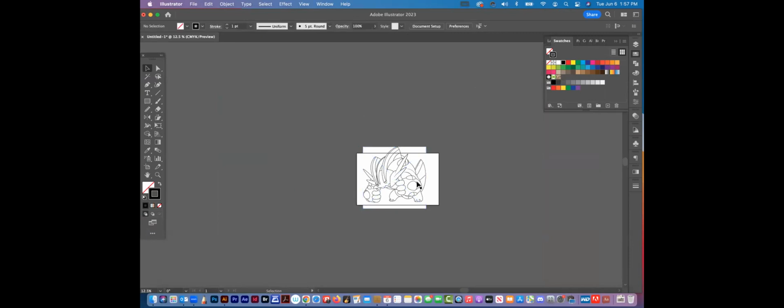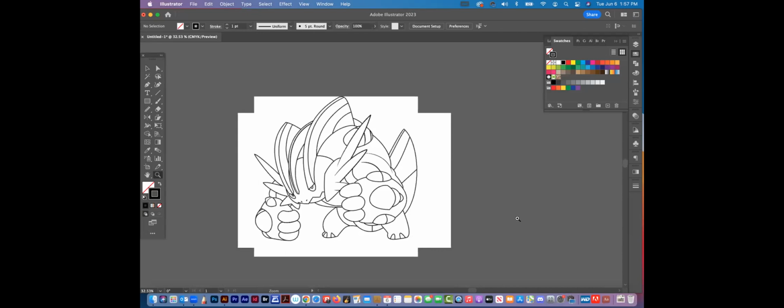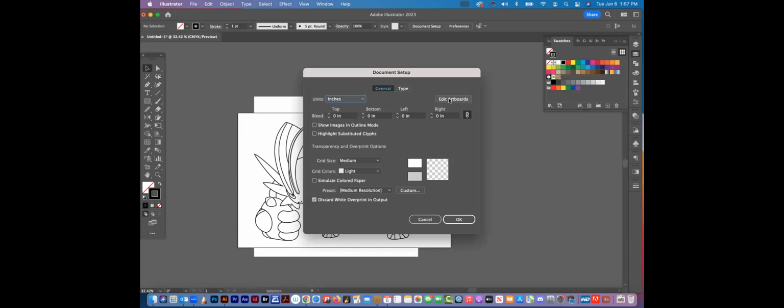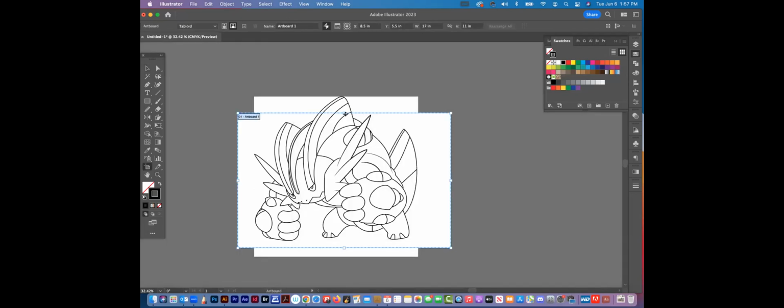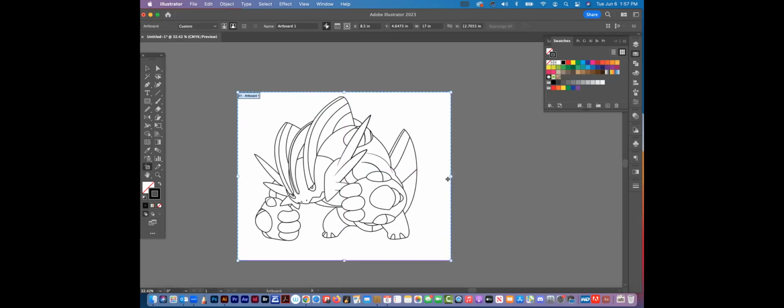Now, if you can see, it's bigger than the art board, the working section there. So what I'm going to do, and this is kind of a weird thing, the way they do this, I have to click off of everything. So I'm not clicked on anything, and go up here to Document Setup, Edit Artboards, and then I'll get basically a crop tool. I want it to have some breathing room. I don't want it to be too tight.